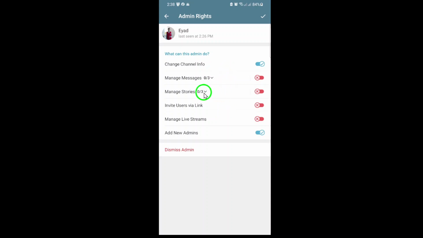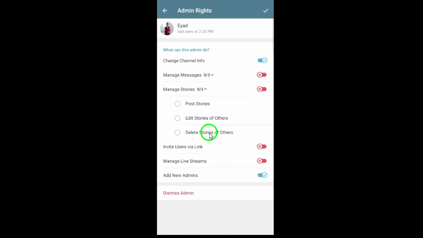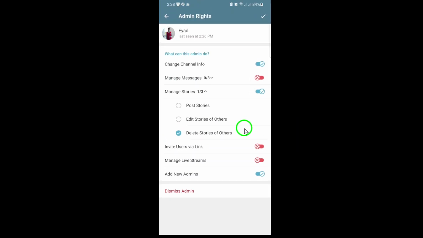Look for the section labeled Manage Stories. Under this, you'll see the option Delete Stories of Others. To allow this admin to remove stories posted by other members, simply checkmark or enable this option. Once you've done that, make sure to save your changes before exiting the settings.